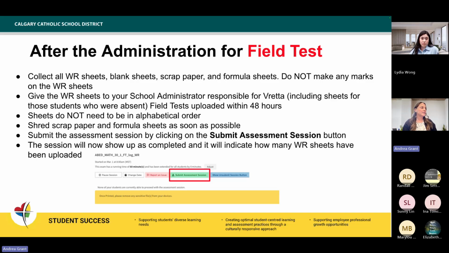The sheets do not need to be in alphabetical order. Any scrap paper that was used during the assessment, and they say formula sheets, you want to just shred. Submit the assessment session by clicking on the Submit Assessment Session button. That's the green button on your teacher dashboard, to submit the final session. This can't be undone. So you want to make sure that all students have completed the assessment, and then hit that green button to ensure that you want to submit it, and then those responses can be uploaded into the platform on the admin side of things.